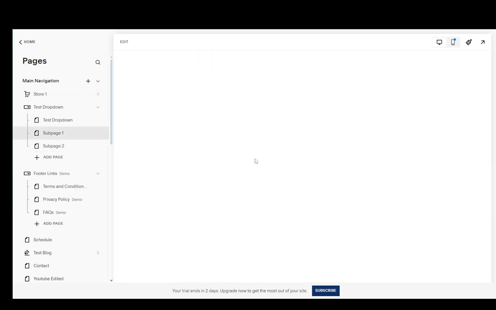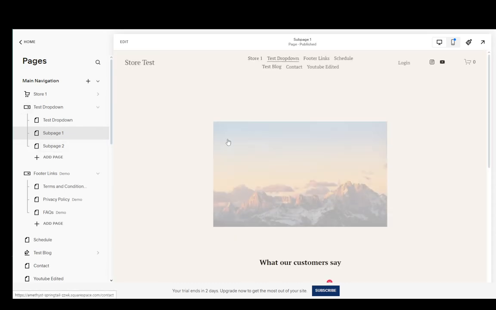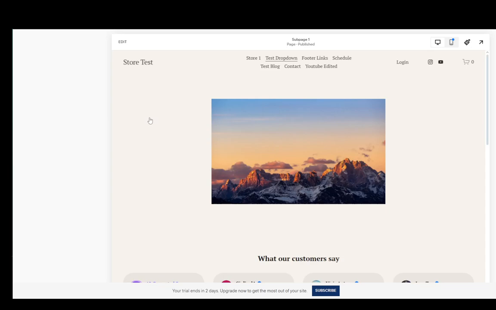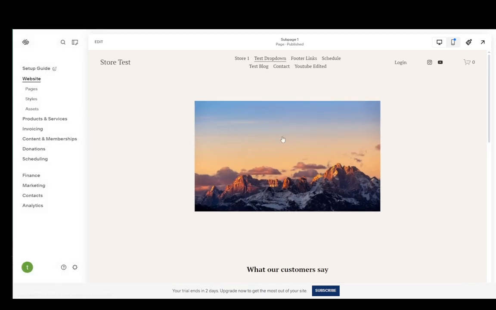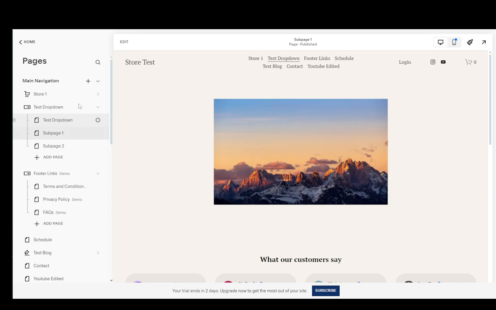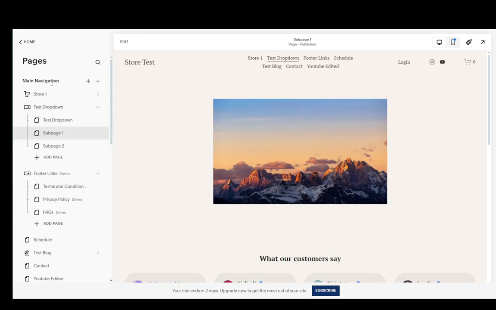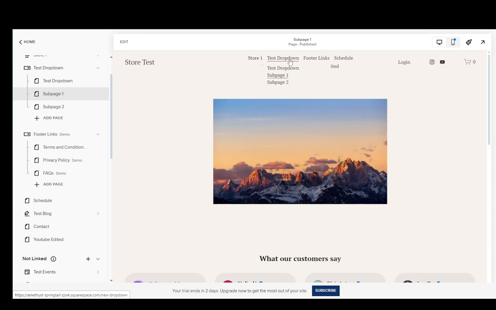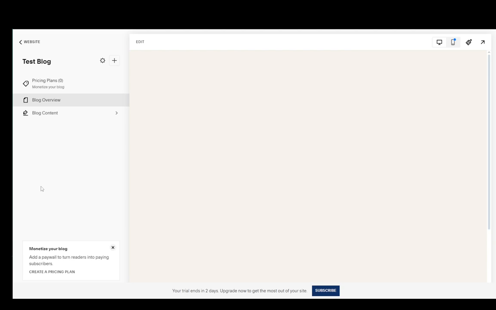Now I'm just going to go over into one of my blank pages, or it might not be blank. I'll just remove the contents. So let's say I want to add a blog, or rather I don't even need a blank page. What you're going to want to do is go to main navigation if you want it linked at the top. As you can see, I already have a test blog over here.